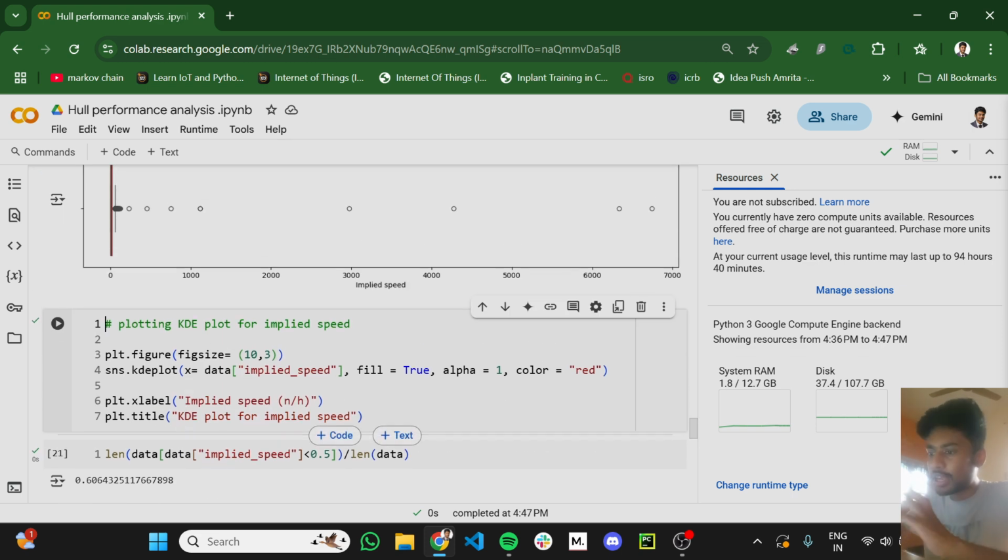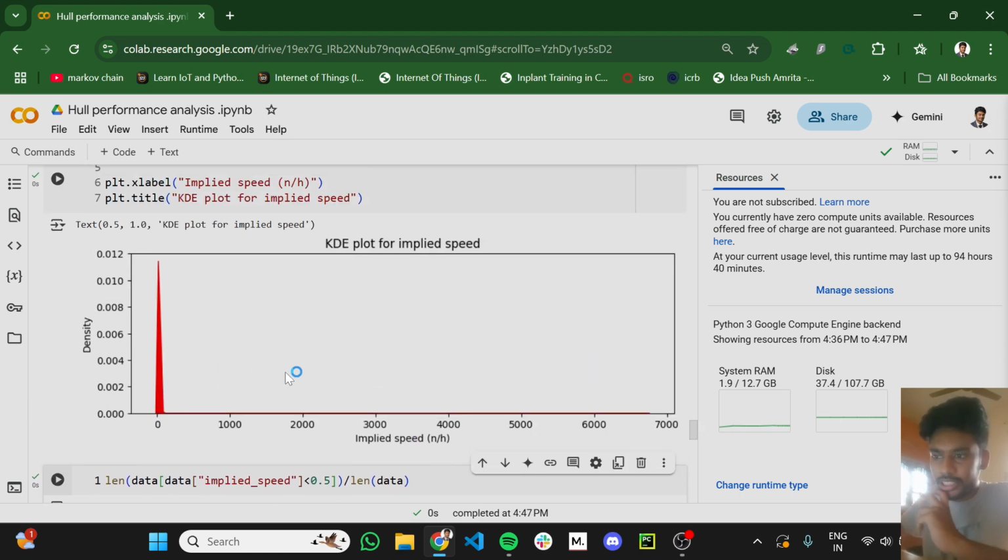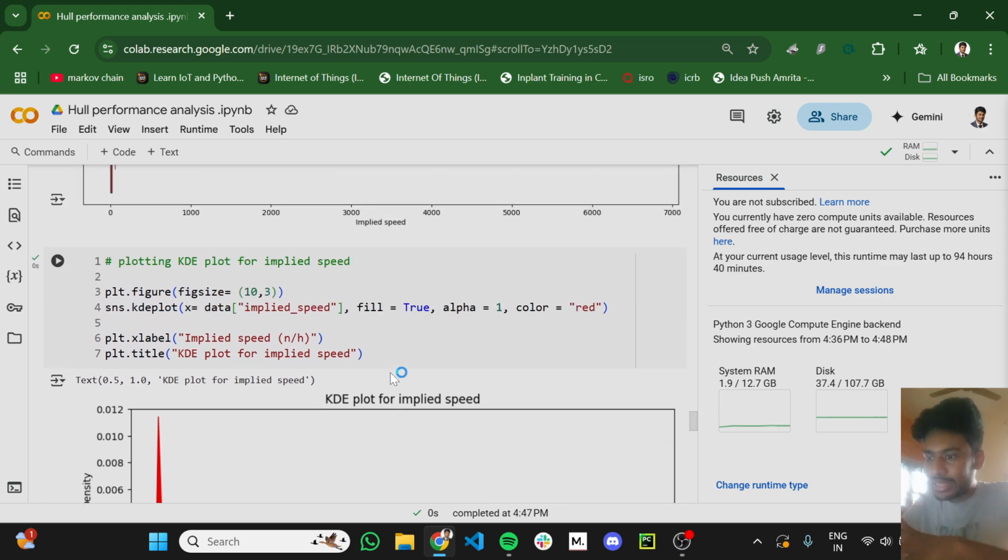Before that, we can also have a distribution plot to see how this implied speed is distributed across the range. We can see that the implied speed is situated more in the 0 to 50 or 60 region. It is populated more in that particular region, and all the rest has a very small amount of distribution only. So that's the key takeaway.